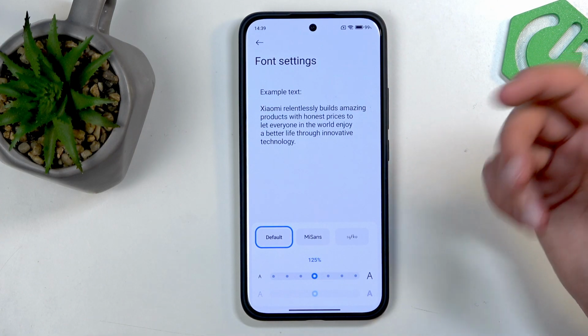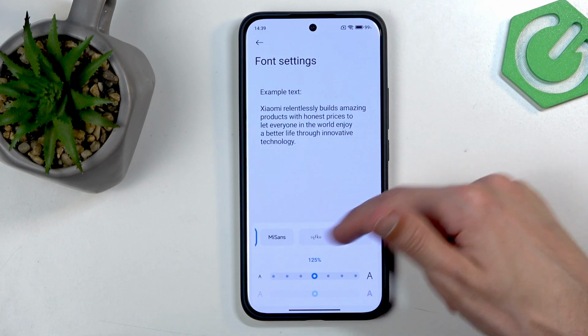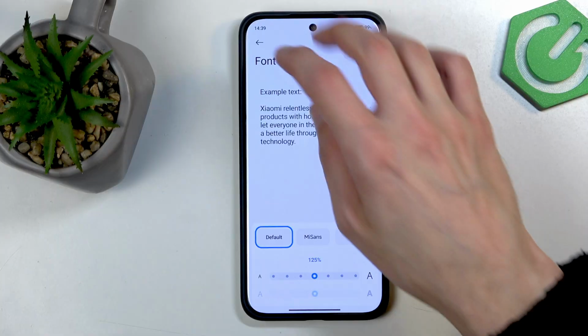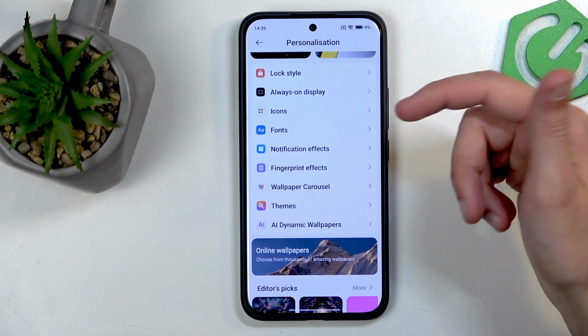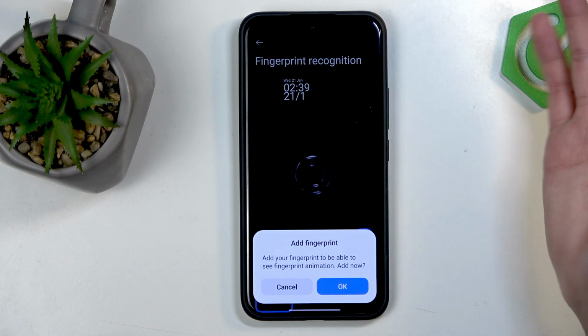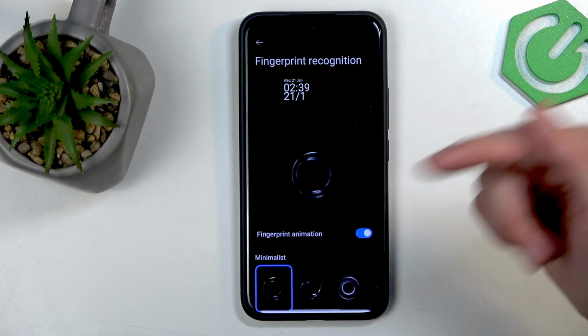Anyway, next we have fonts. Now these should show up in here as well once you download more. And we have a couple options as well. Moving on, fingerprint. This obviously applies only if you're using fingerprint as an unlock method. I'm going to select cancel.